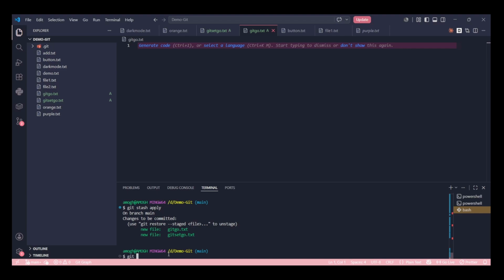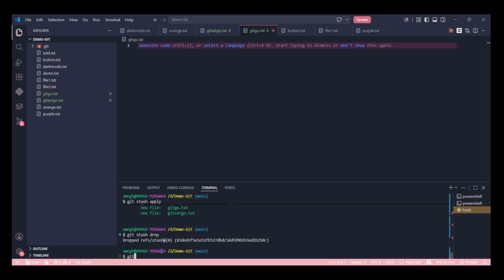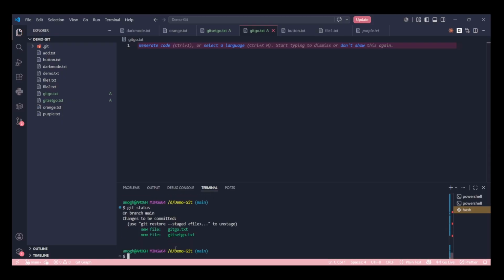Okay, and if I want to remove all the files, git stash drop. See, there is nothing in the git stash list now. Okay, I'll tell it to you again. Now I want to send a git status. See, there are two changes which I need to commit, but I don't want to commit them right now.